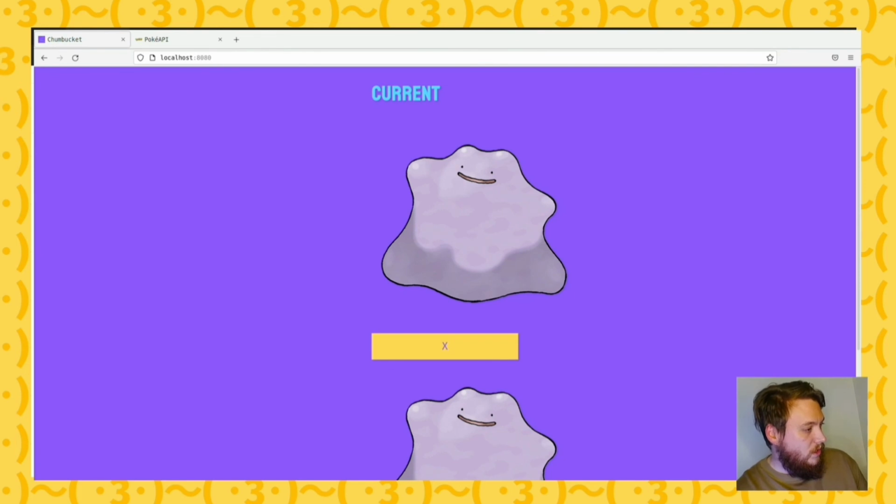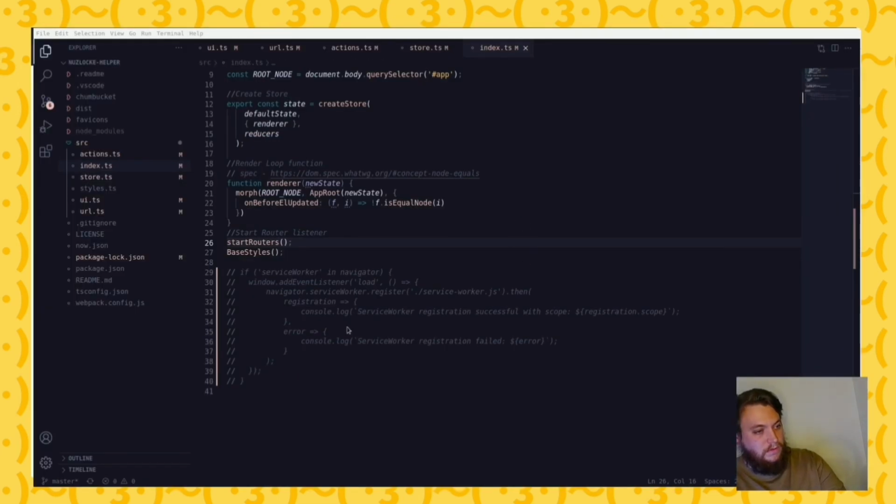I'm going to disable some of the caching for now. Index. I'm going to turn off here. I'm going to turn off my service worker here, so that when I'm doing the development, it's not so slow, and that sort of refresh.